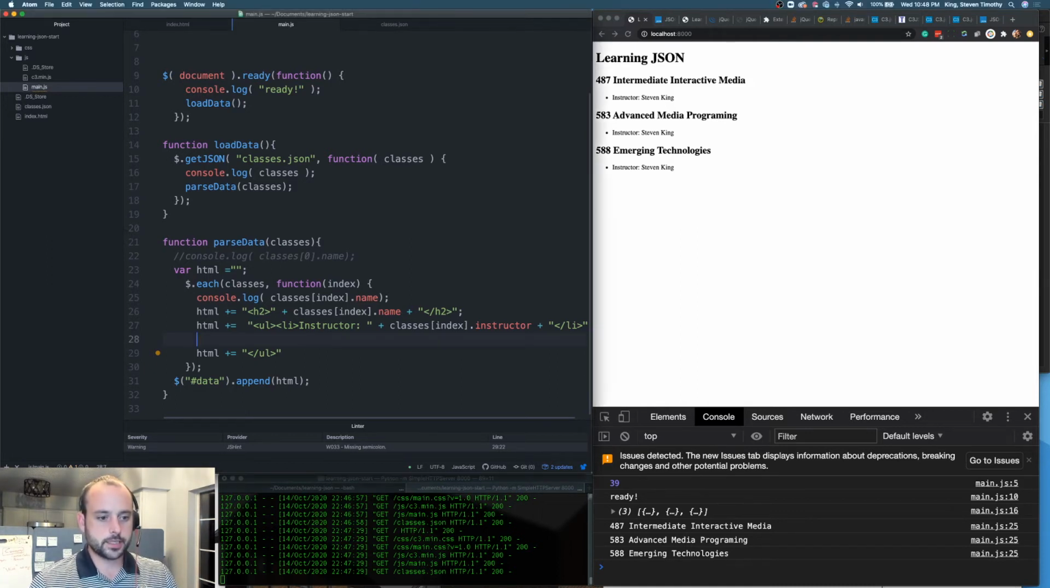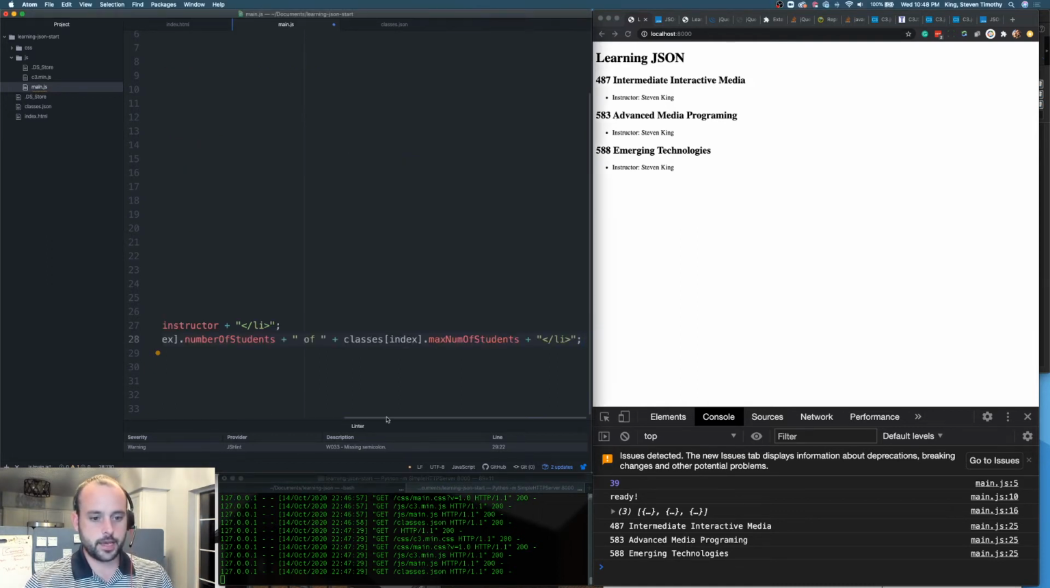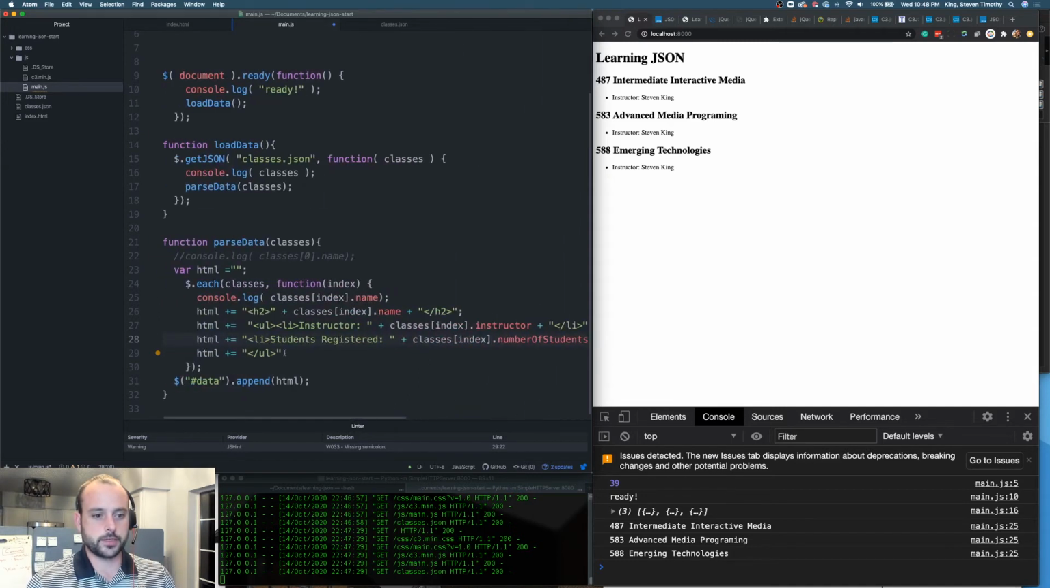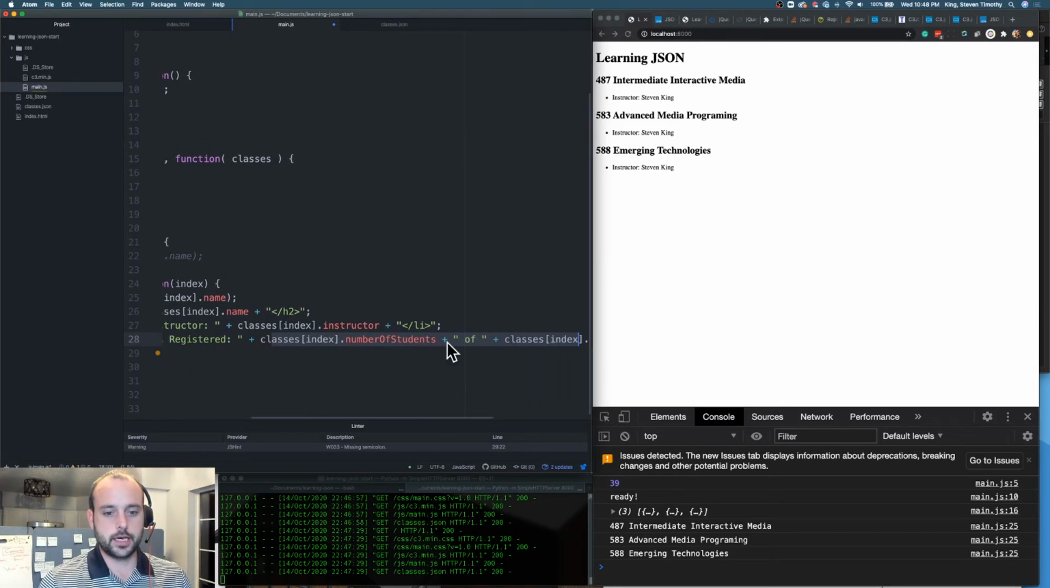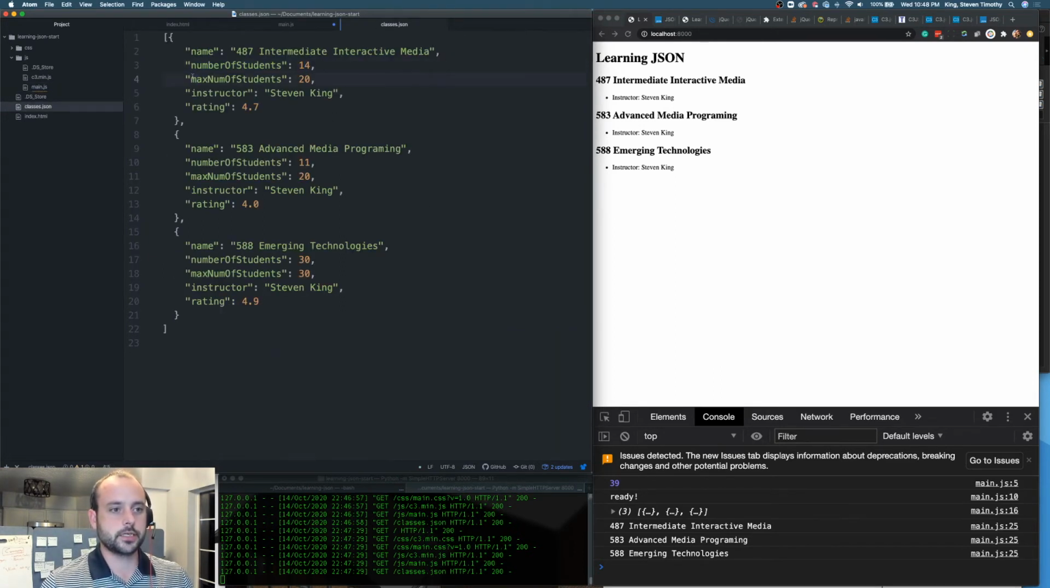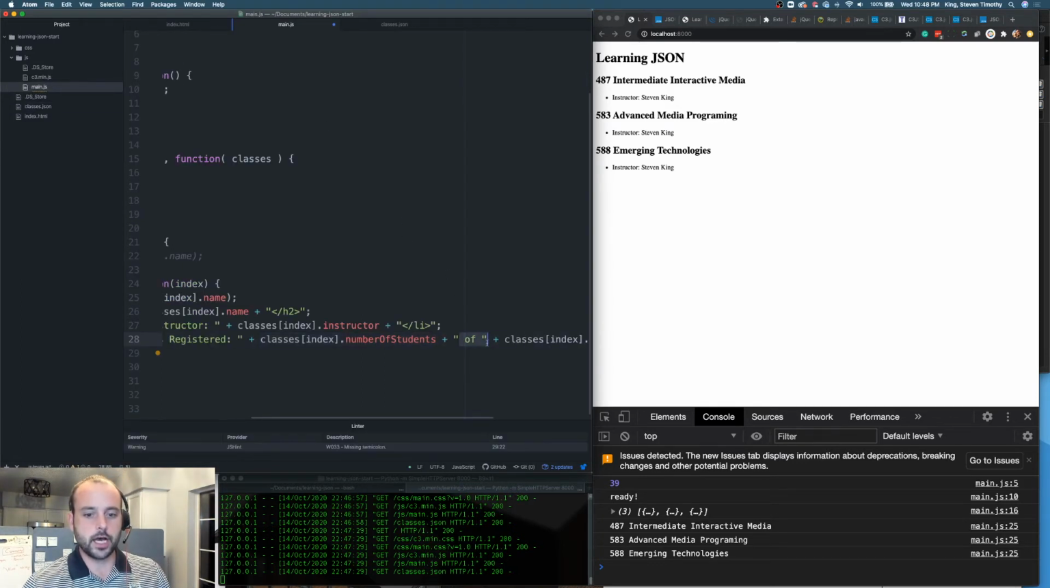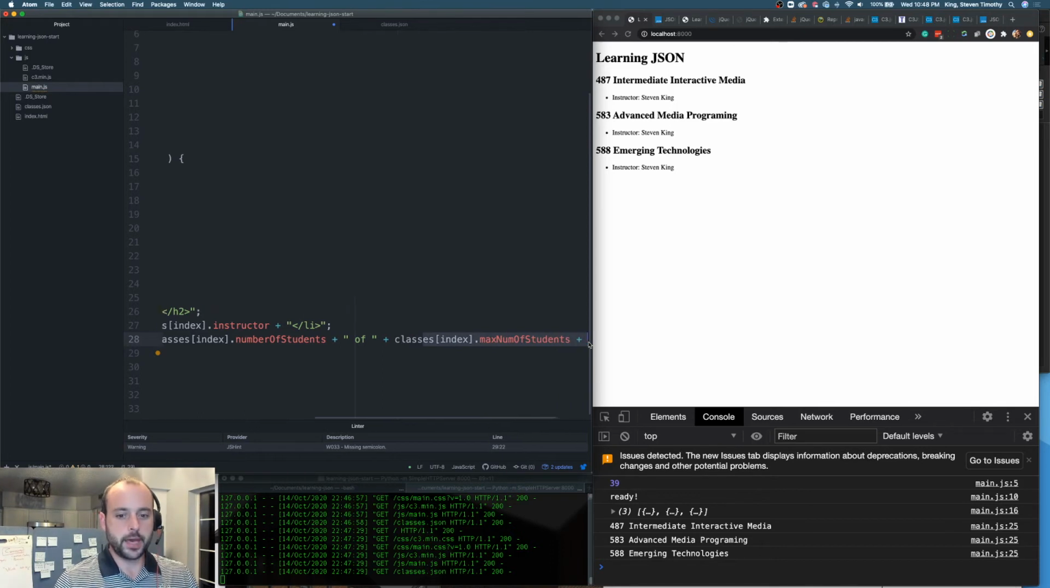All right. So I'm going to take this a little bit farther and format it a little bit differently. So we're going to have another li of the number of students registered colon, and then pass in the object here and get number of students, and where I got that from was right from the JSON. So number of students. And then I'm going to make it where it says of and then get the max number of students. So I'm getting both of those.